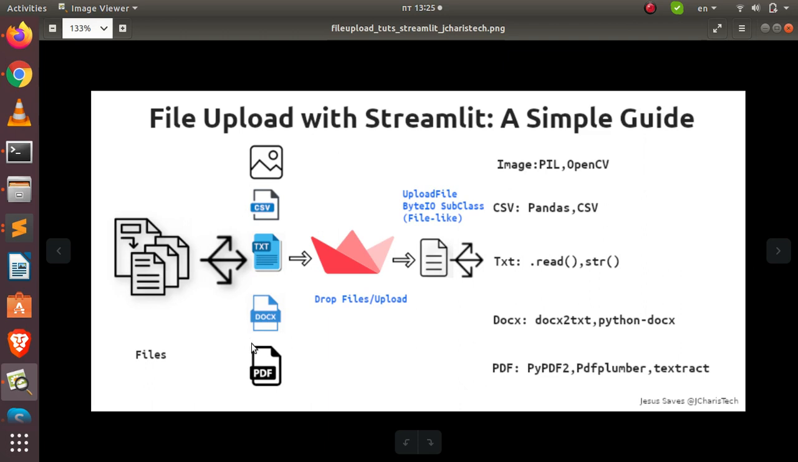So the first thing is you upload your files. Irrespective of the particular file type, it's going to be converted to this particular format, a file-like subclass called UploadedFile. Then you are supposed to pick the right file processing tool or library to open it. So if it's an image, you use Pillow or OpenCV as an example. If it's a CSV file, you use pandas or csv. If it's a text file, you can use this particular option to read it, right?